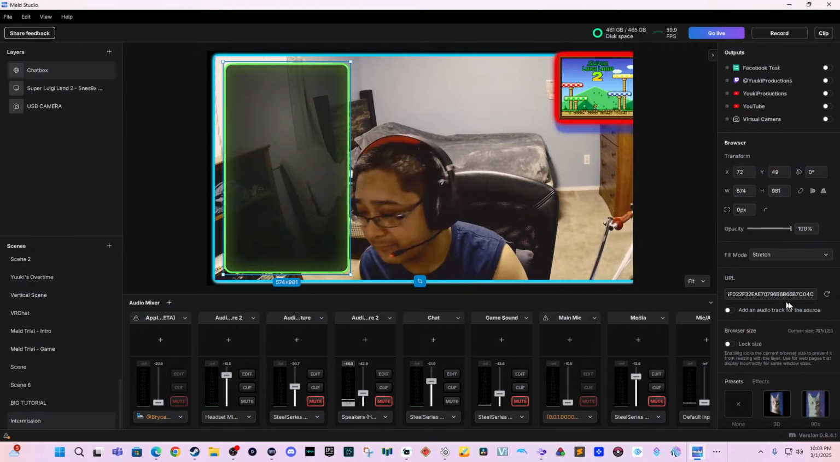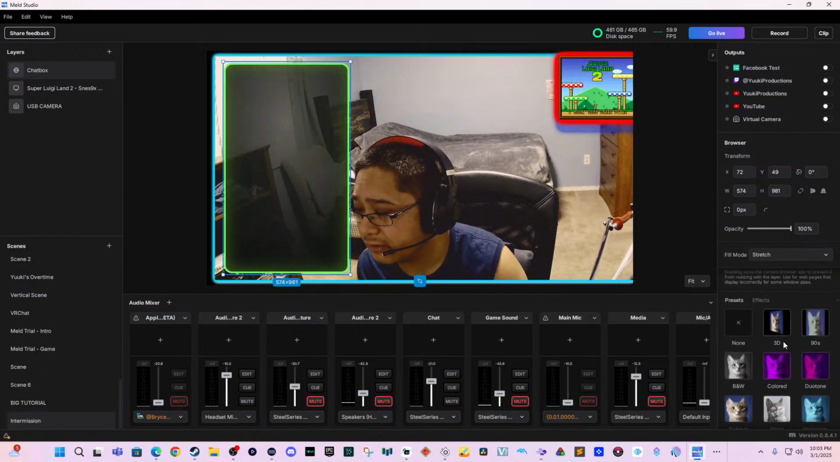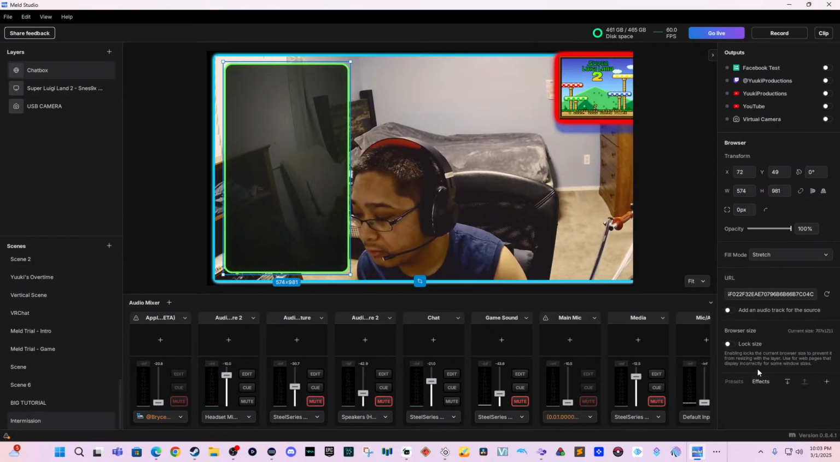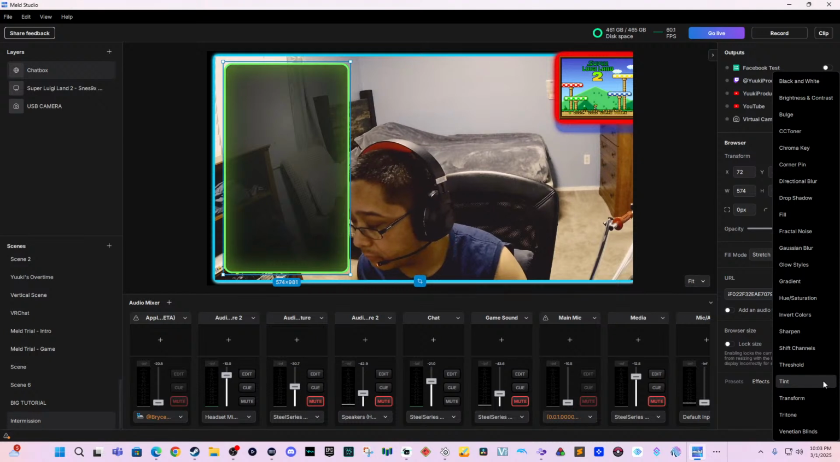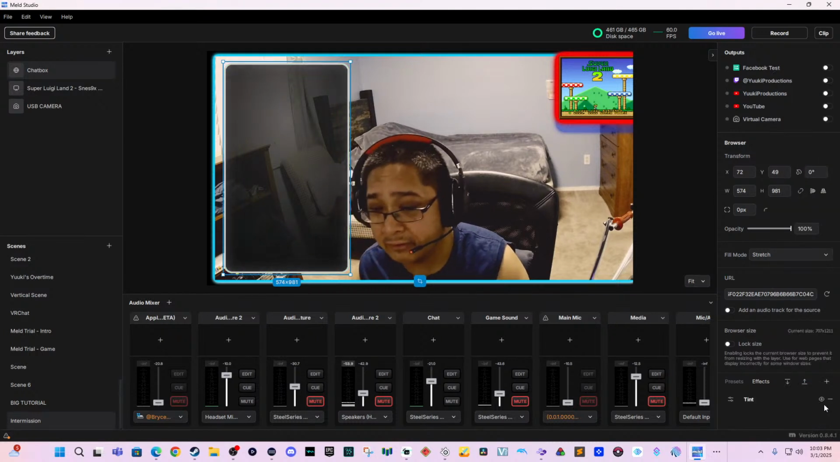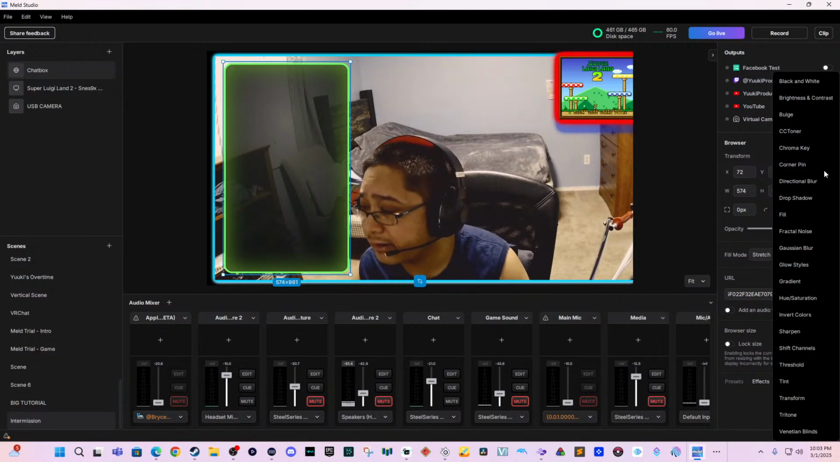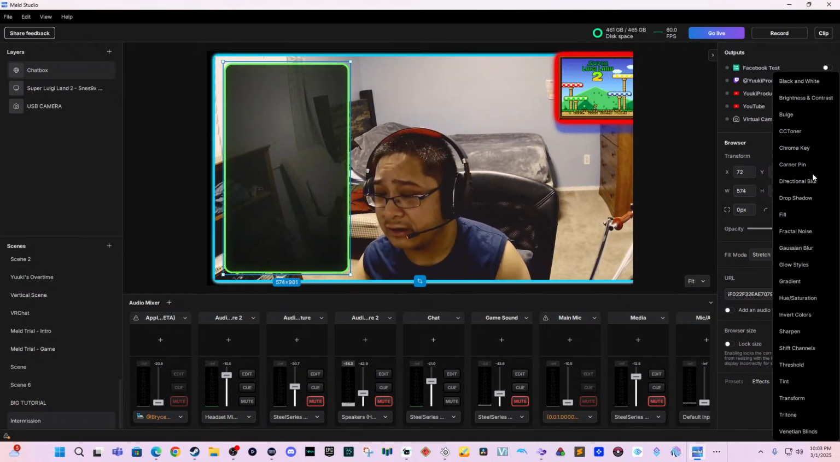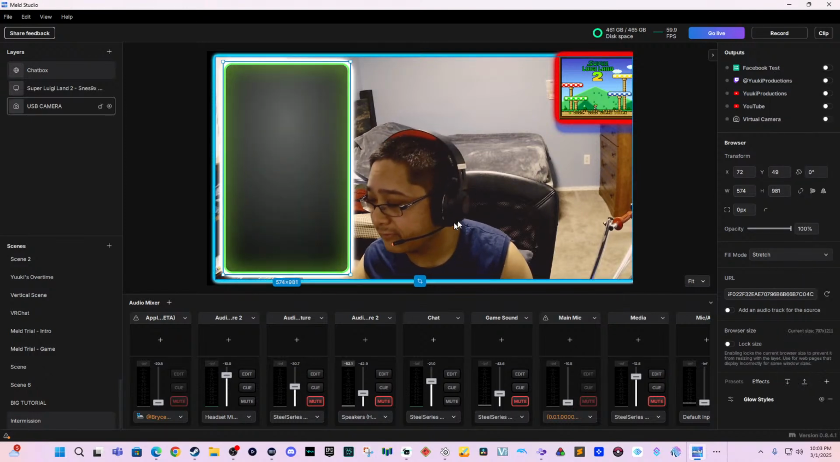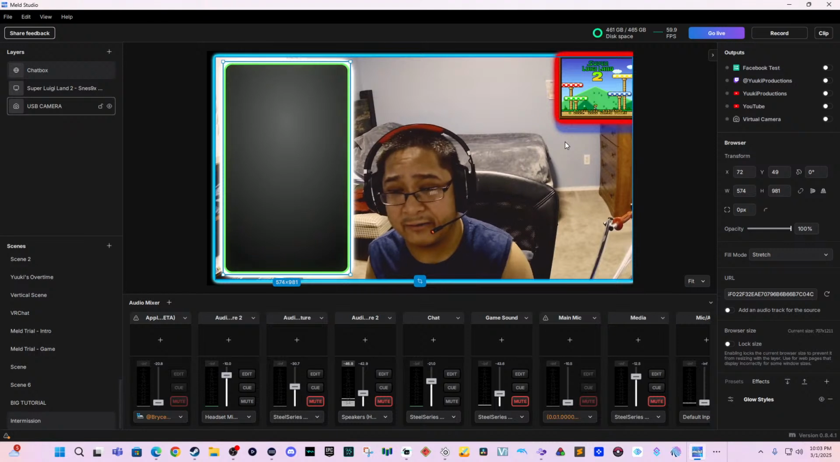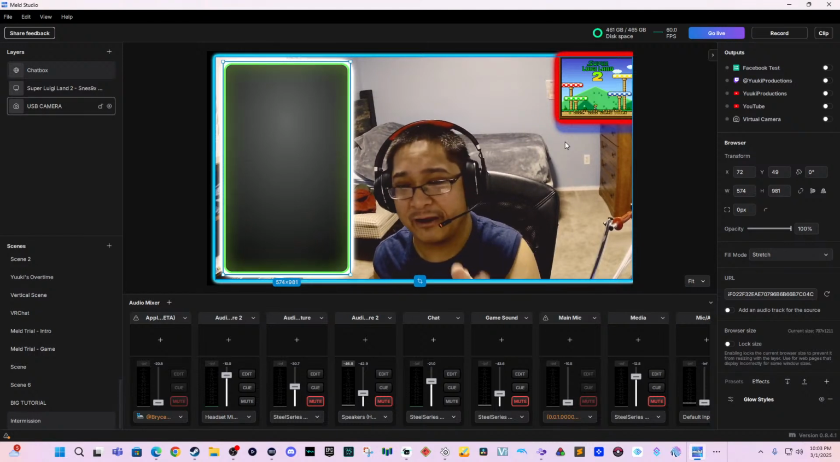Oh, and by the way, you thought you can only do effects with just cameras and games? You can do it here too. We're gonna add effect. Oh no, not tint. Plus sign. We're going to do a glow style. There it is. There's my glow styled chat box.